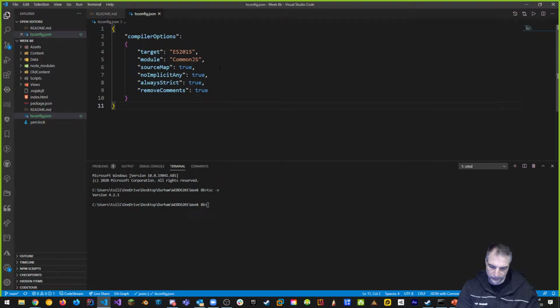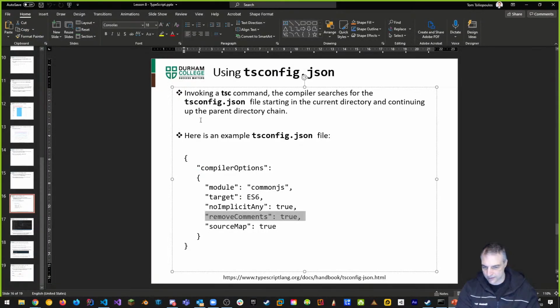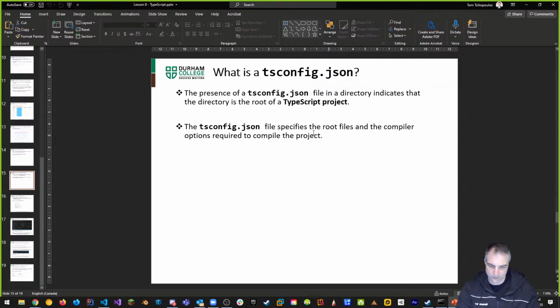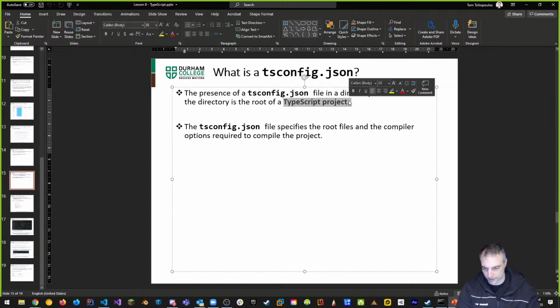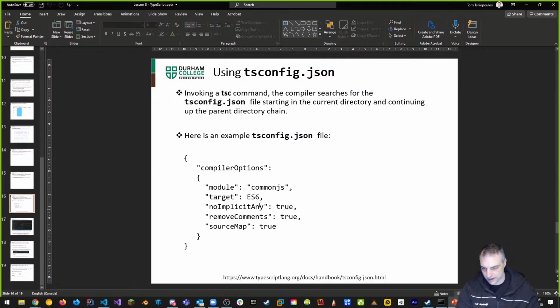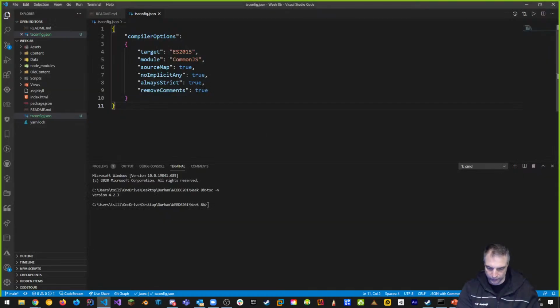All right, so that is step one. Step one is always make a tsconfig.json file. Once you make it, like it says here in the PowerPoint, as soon as I see a tsconfig.json, this specifies that the root of the project is a TypeScript project. So now I've started the conversion process by making a tsconfig.json file. Okay, so that's step one. That's the first thing.